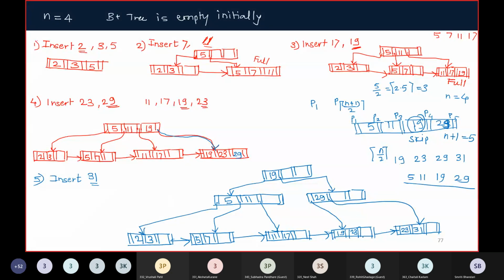Please note here that the process for splitting the leaf nodes and the process for splitting the internal, non-leaf nodes is different. And that is what I have demonstrated right now. If you have any kind of doubt, please let me know. Have you understood? Yes, ma'am. Right. So please once again go through the steps that we have followed.